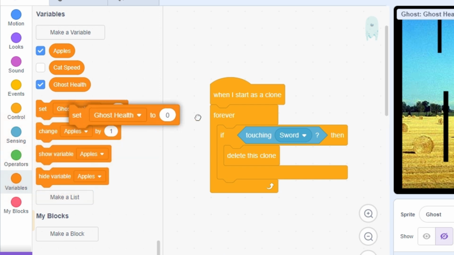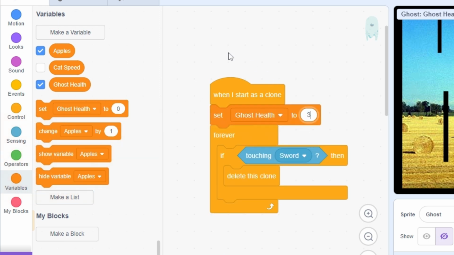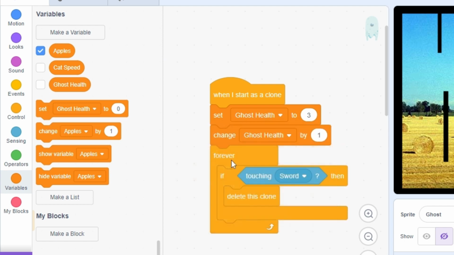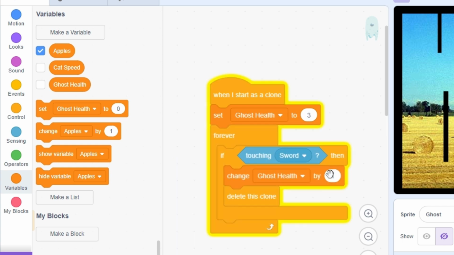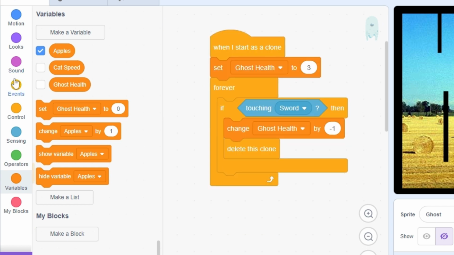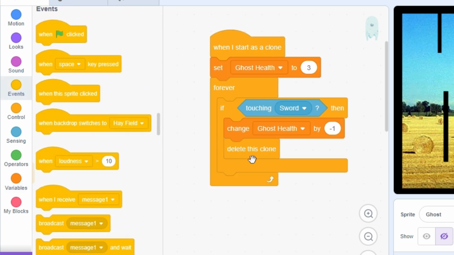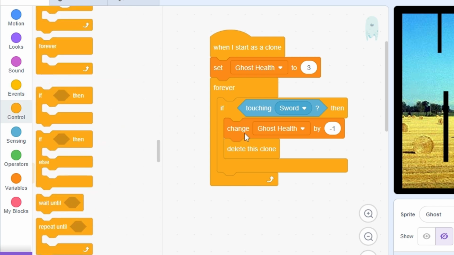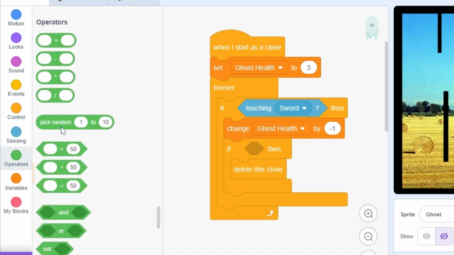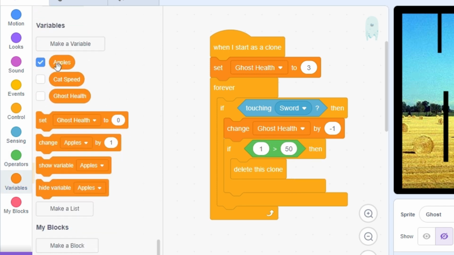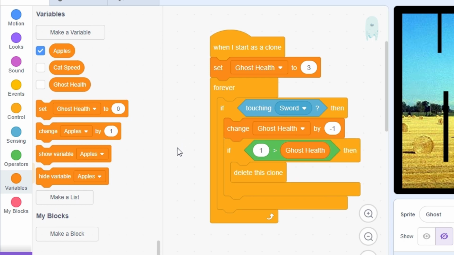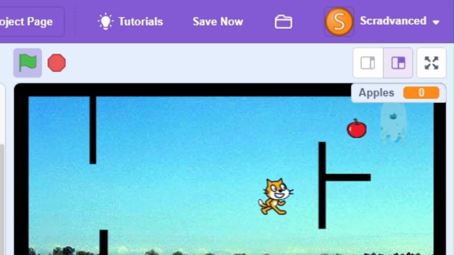Now, when the clone starts, the ghost should have 3 health. And then, if it touches the sword, it should change the health by -1, because it's been hit. So now it will have 2 health. But it should only delete the clone if the health is less than 1. Because if the health is less than 1, then it would be dead. But if you test that, it won't work properly.